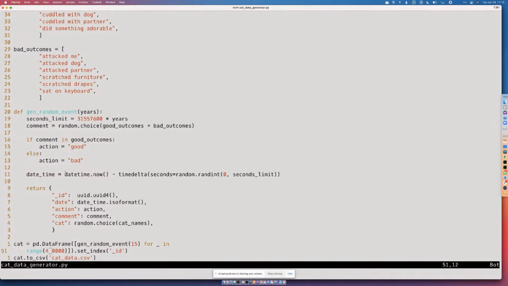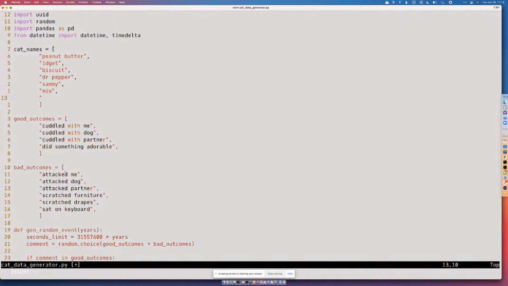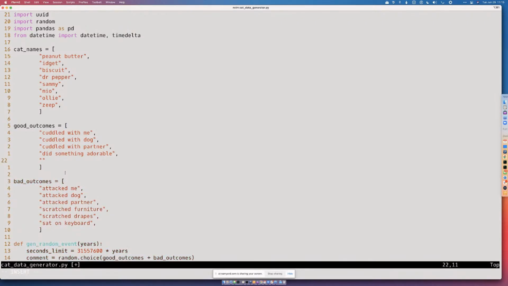Do we have any names or actions that we need to add to the chat? Okay. Names, Ollie, Ollie, and Zeep, Zeep. Okay, I love it. Any outcomes? Anything that your cat does that's like adorable or pure evil? I don't have an opinion either way. I'm a cat person. I have a cat. My cat is Peanut Butter at the top. My cat before that was Idjit, the one right below it.